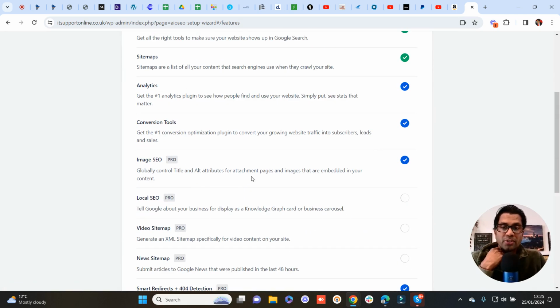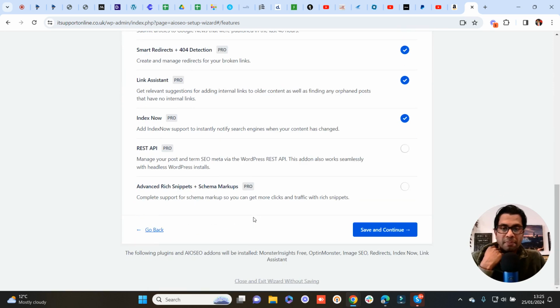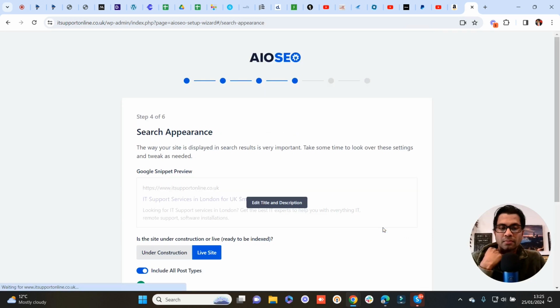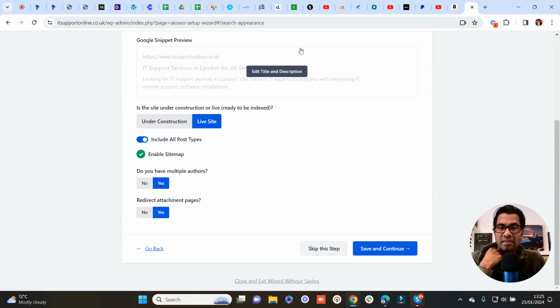If you have the pro version, you get all these things, but if not, that's it. Save and continue, and it shows exactly how it's showing.